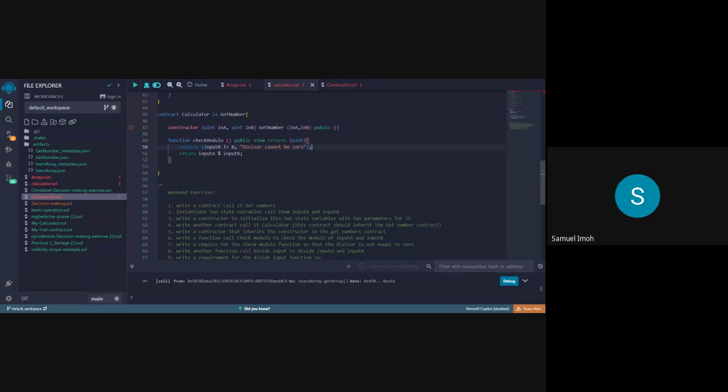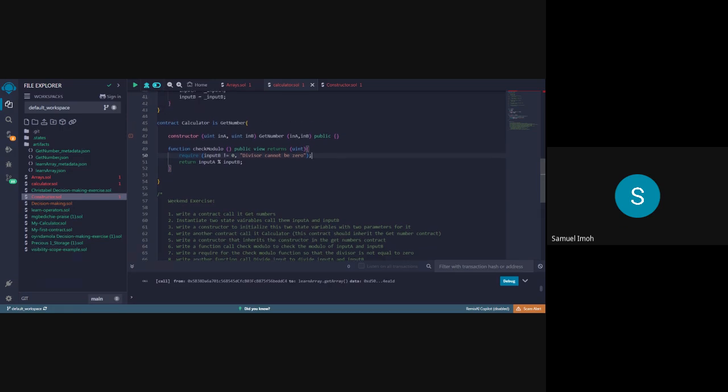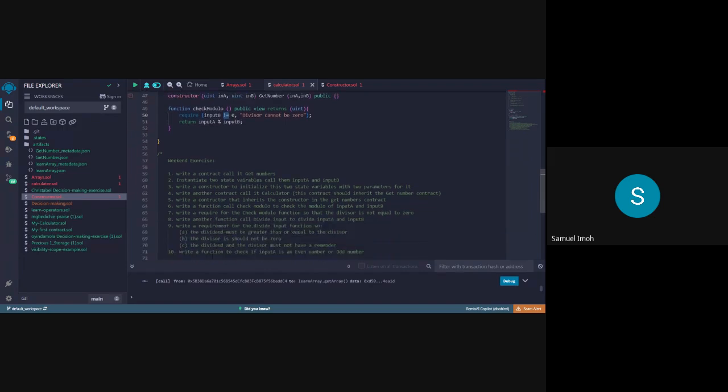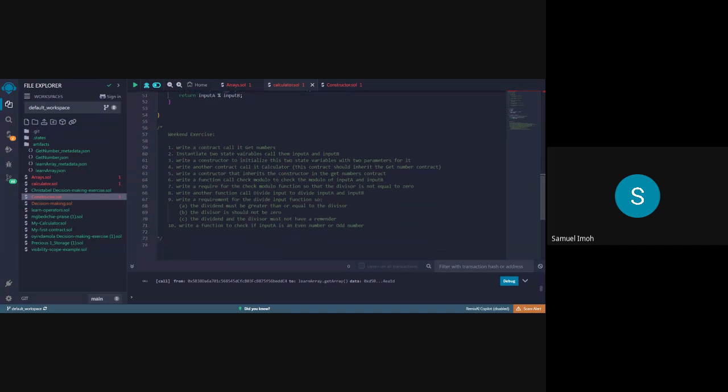You cannot modulo 0 because it's going to cause an error. So we wrote a requirement to check if input B is 0. We said that input B cannot be 0. This is actually an operator for not equal to. So we said it cannot be equal to 0, and then we wrote an error message: divisor cannot be 0, and then we return the modulo of A and B. All right, we've done number 1 to number 7 just now. So see, it's not difficult.